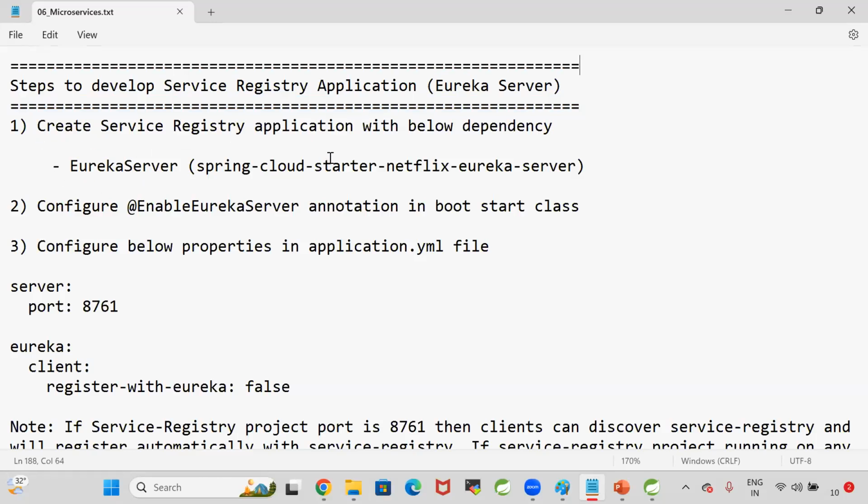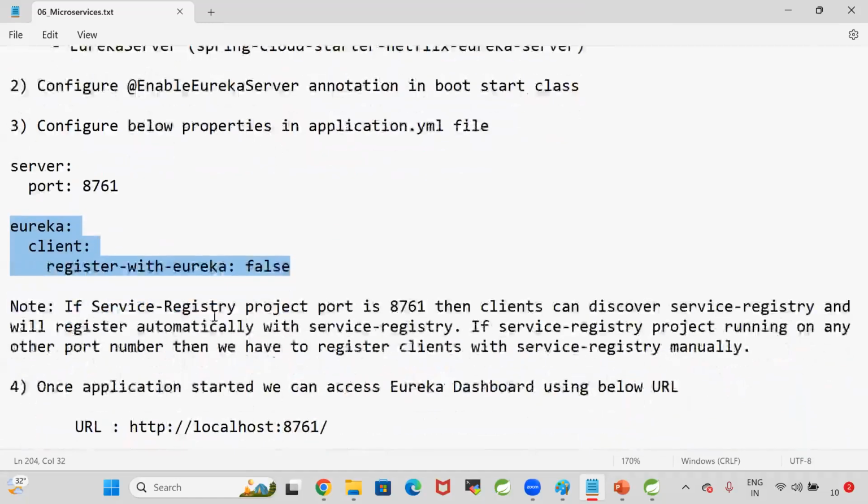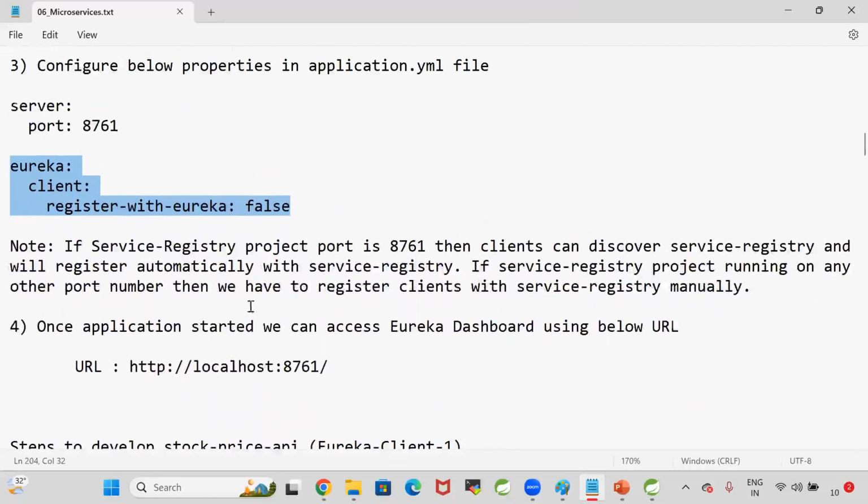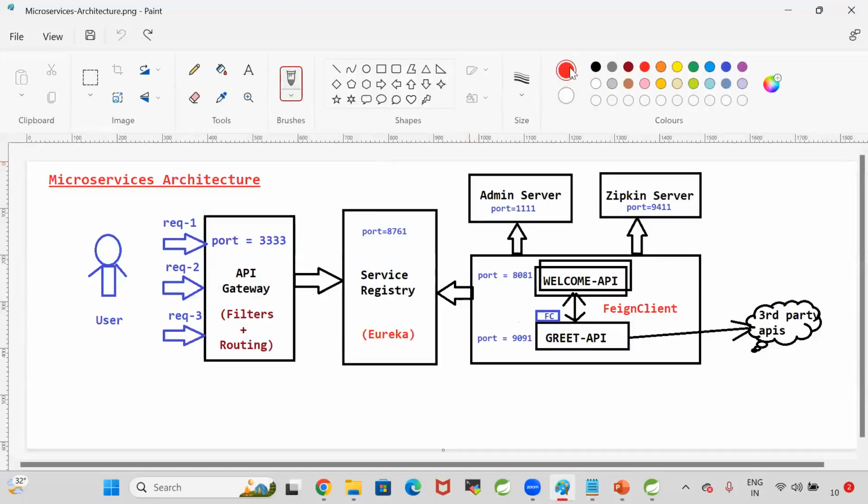Created the project with this starter and added this annotation. And in the YML file, I have configured the port number and I have configured register with Eureka. Why am I configuring the port number? I'm configuring it as 8761 because my clients will auto register with the Eureka.